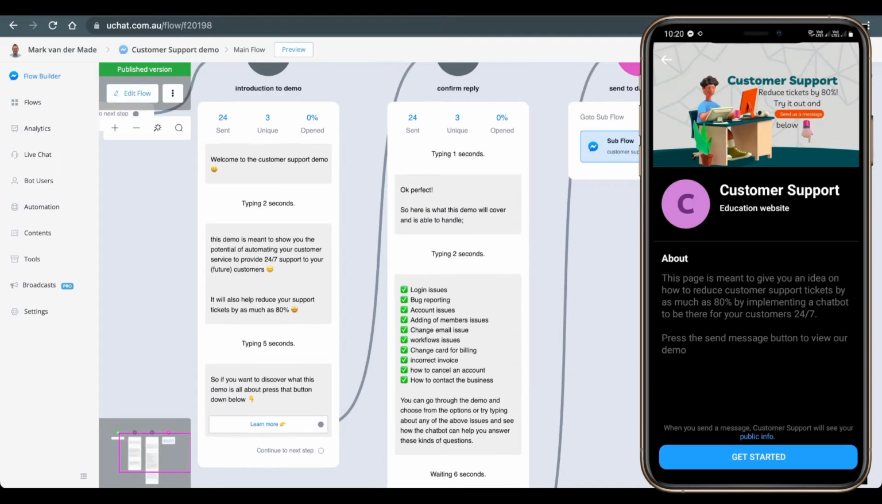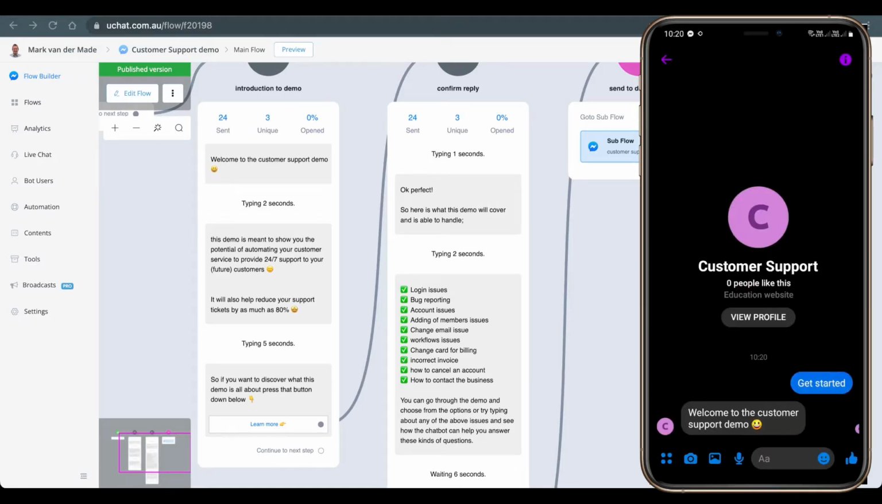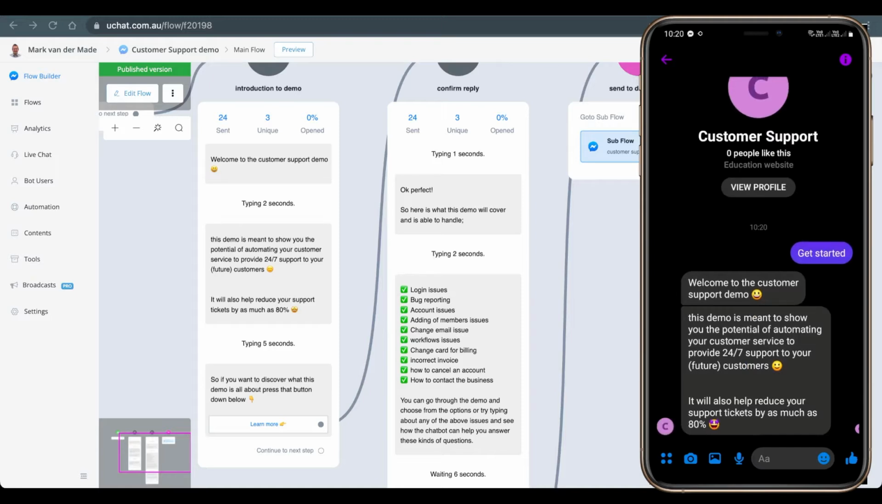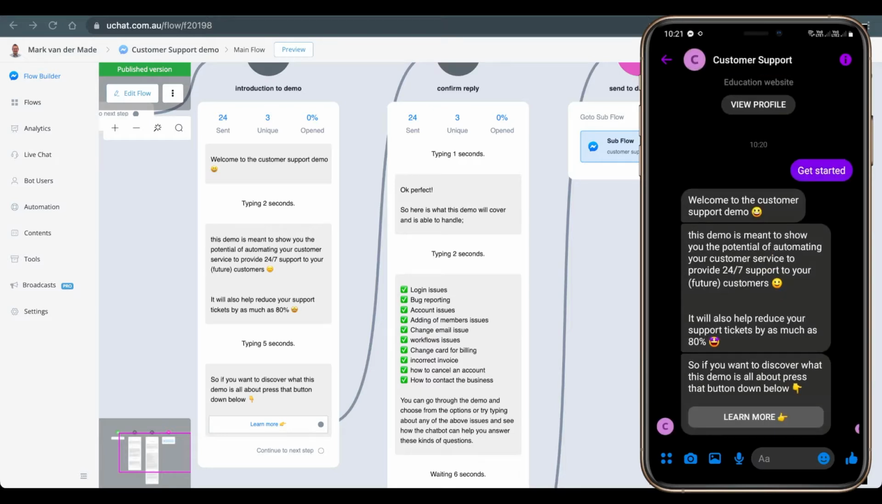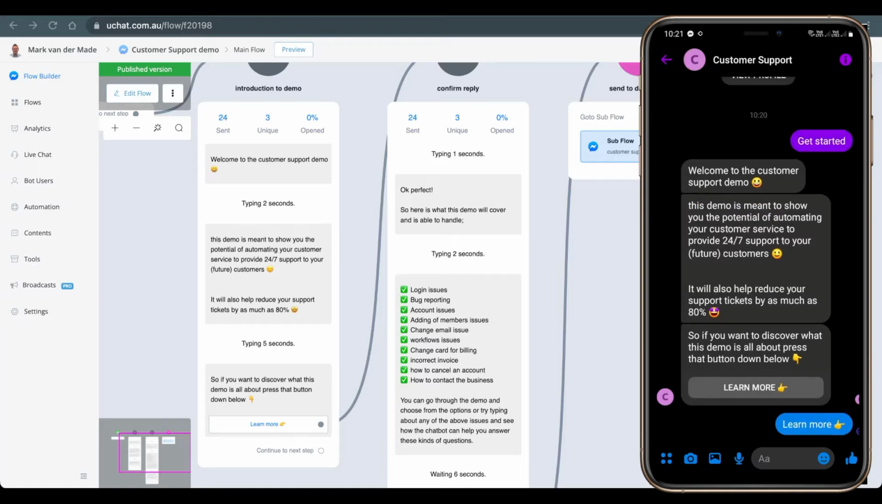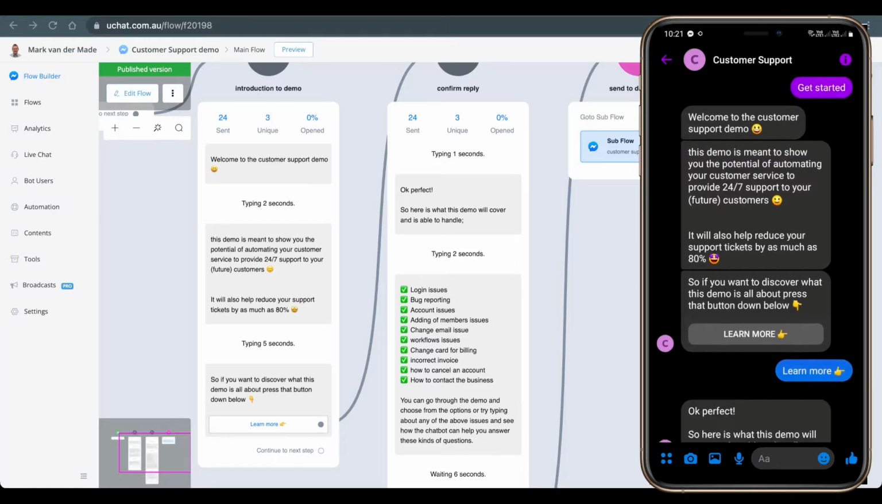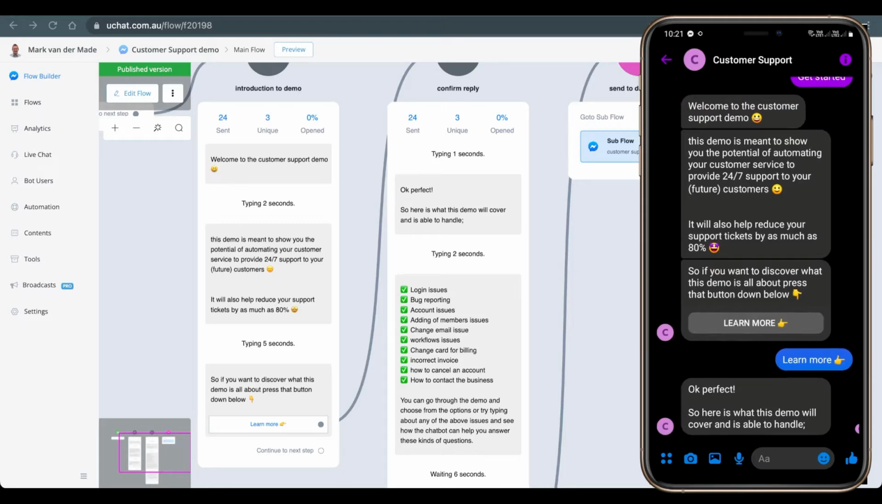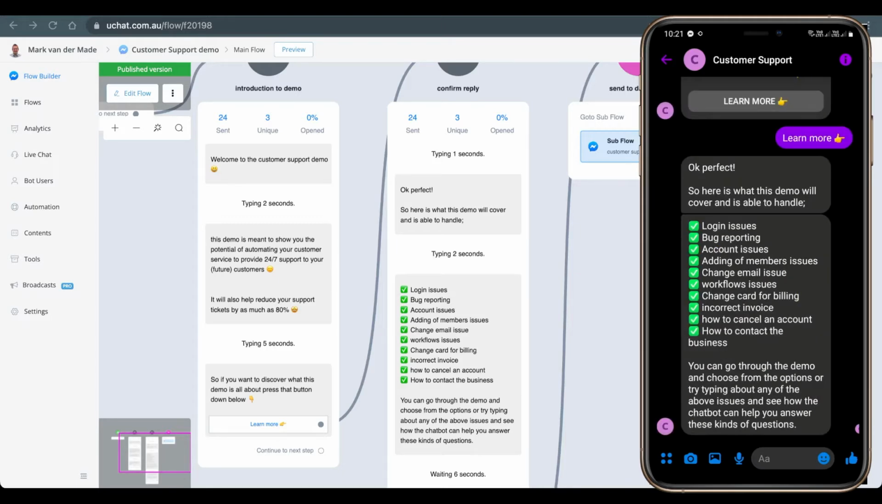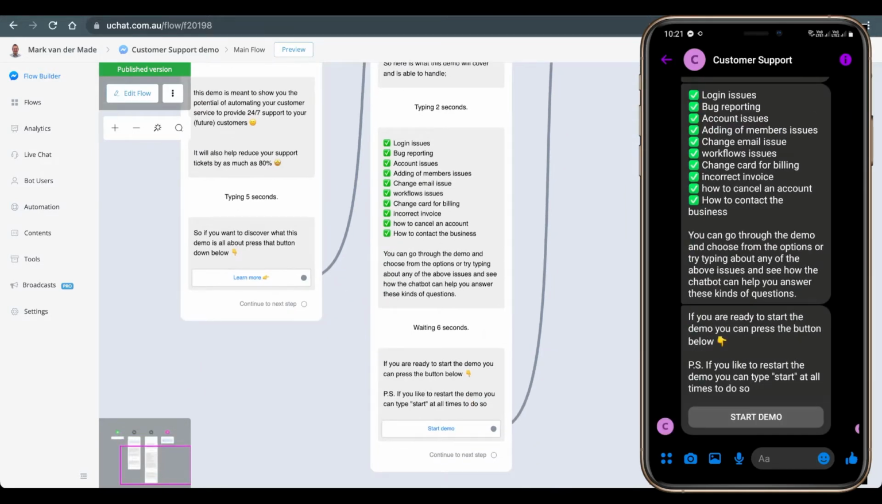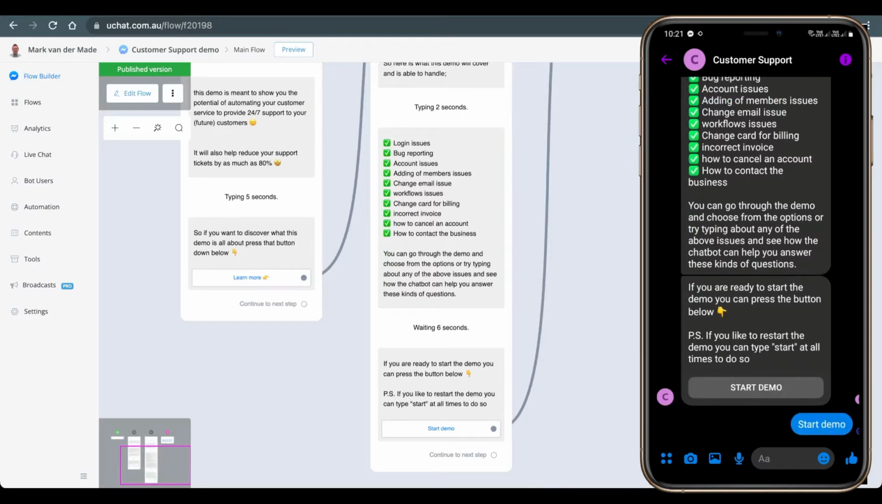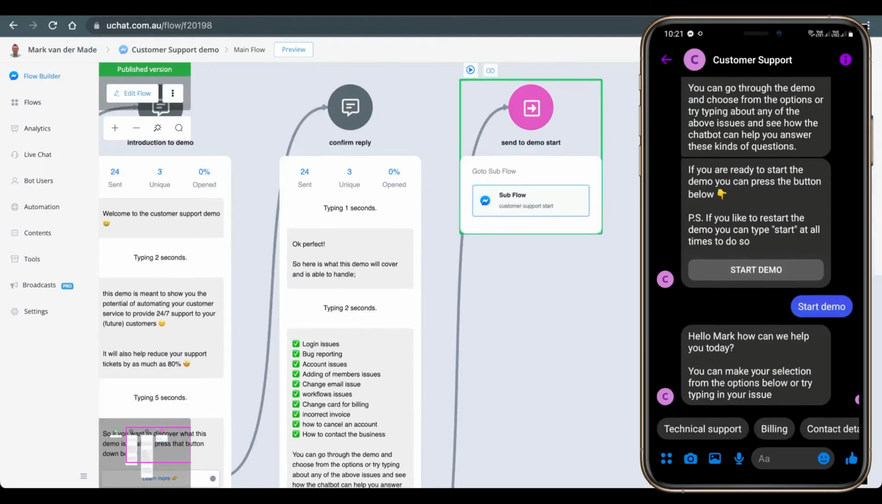So the first step is that we will get the introduction to the demo, and there we have the Welcome to Customer Support Demo. Then we have the middle text showing, and lastly we have the button to learn more. So let's press the button Learn More. And then we move on to the second block, which showcases what this demo is currently supporting, and you have a good overview of what you can expect. Once done, we will get a button to start the actual demo. So if we press Start Demo, then we will go to the main customer support flow.